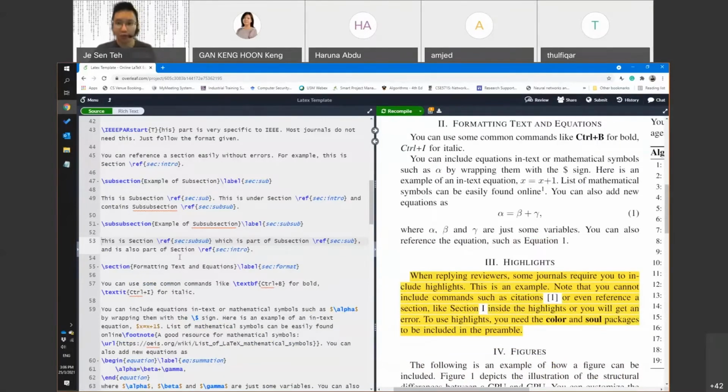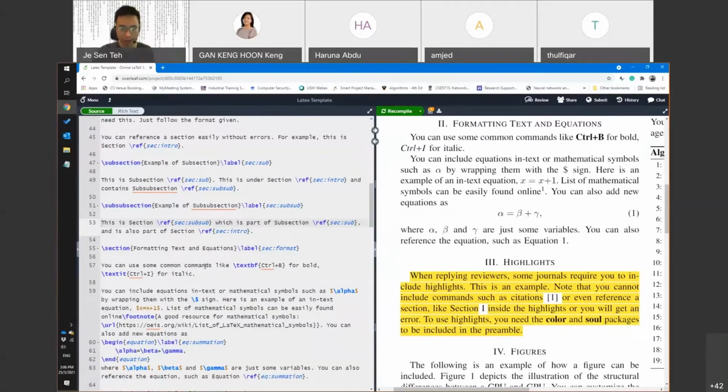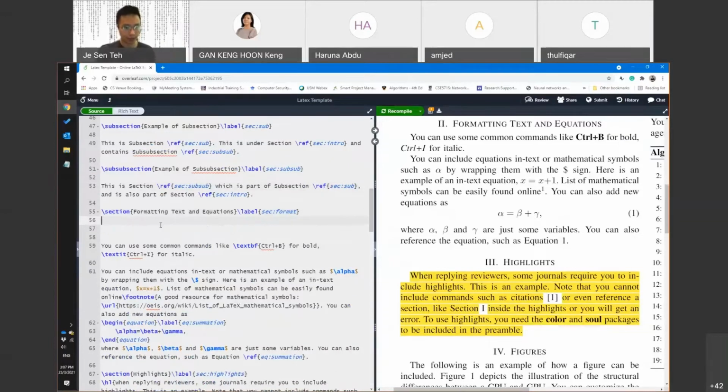The good thing about using Overleaf is that a lot of the familiar commands are available. For example, you can still use Control B for bold and Control I for italic. So how do you use this? For example, if I have a sentence over here, hello, this is a new sentence. Please look in the text editor part. I created a new sentence.